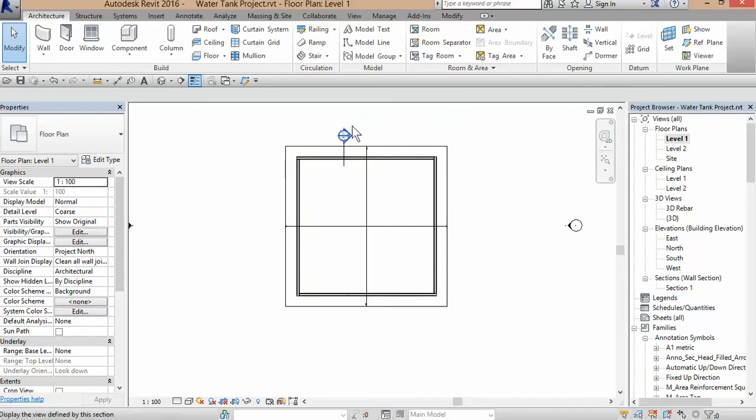What we're going to do today is annotate the project, create a foundation plan, add a topography, as well as add a reveal to the bottom of the walls and add a slab edge. First thing we'll do is add a slab edge.